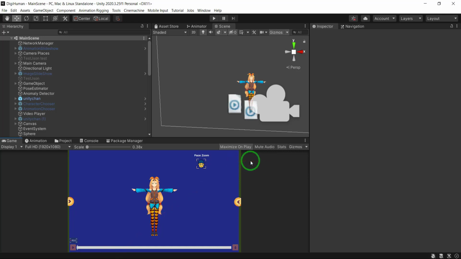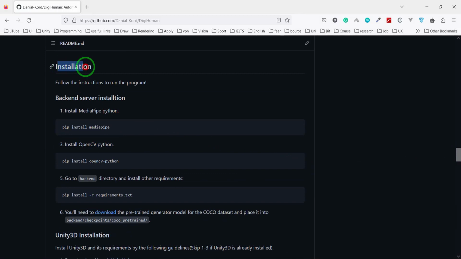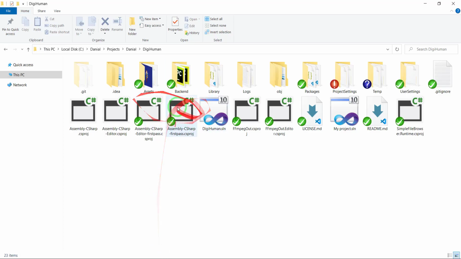A lot of you asked me about how to work with this application, as it has many features. You were not sure how to work with it, so I'm recording this video to help you. First of all, you need to visit my GitHub repository page and do the installation section step by step, and after that you open the project and go to the folder.